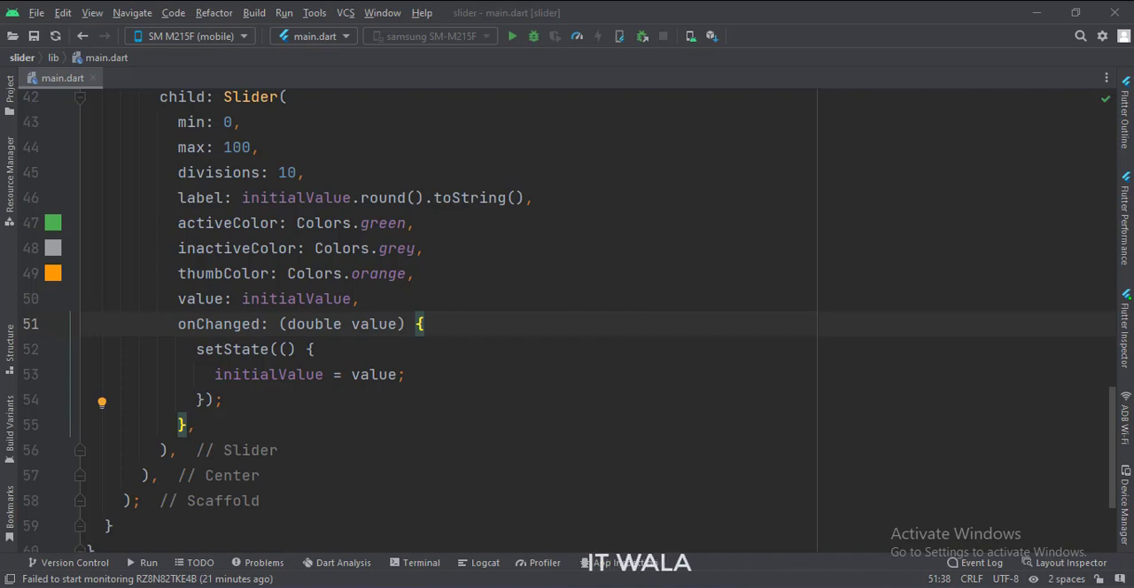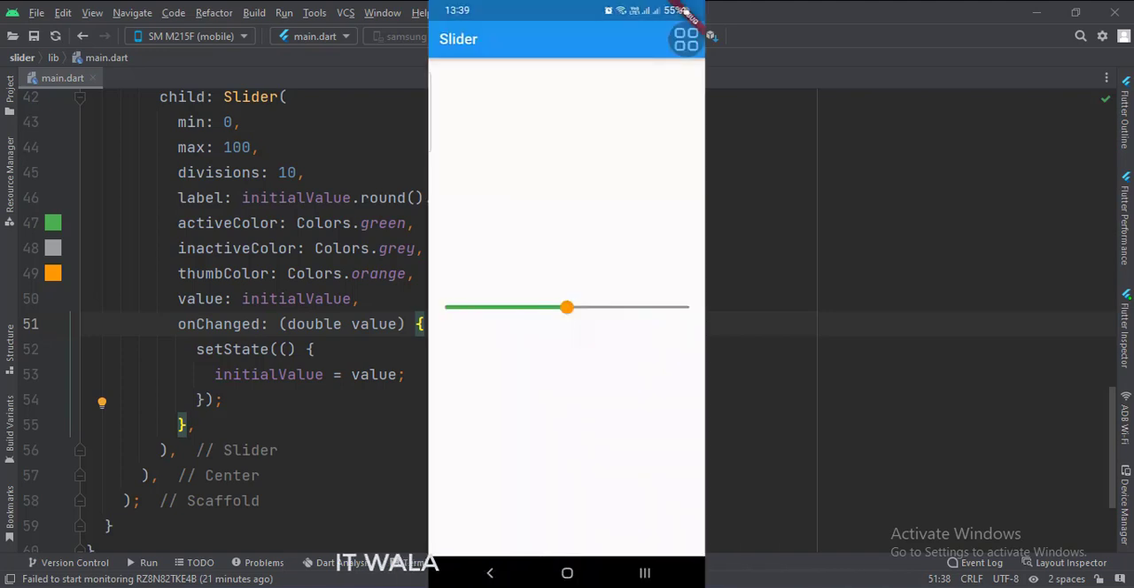Let's run the app. So that's it. That's how you can create a slider in Flutter Android.